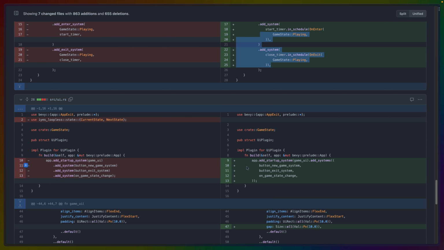Similarly, in the UI file, we still have add startup system, but now we're using the new add systems, which makes this, or adding a bunch of systems, in my opinion, quite a bit cleaner. And I like it quite a bit. Now, we could change some of these systems to only run in a certain game state, but I chose to just not do that because it's not super important for me for this game.